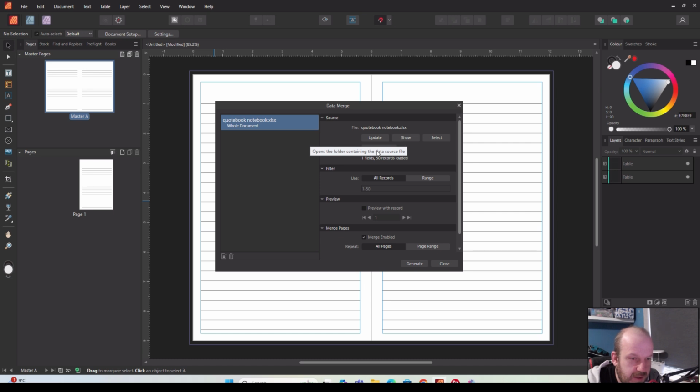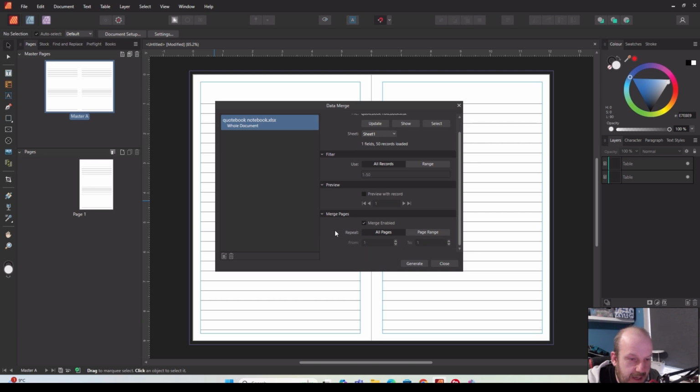You can show it, you can change it. If you've got other sheets with data, do it there. Press the show button, it shows you where the file's saved. Here you can change which records you want to use. We're going to use all 50, but you can change it if you just want to use 30 of them. And we're going to ignore this bit for the time being.